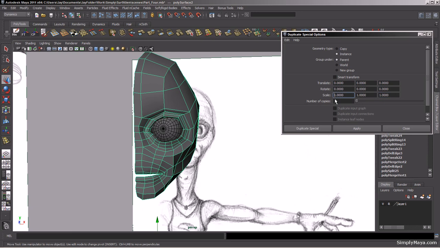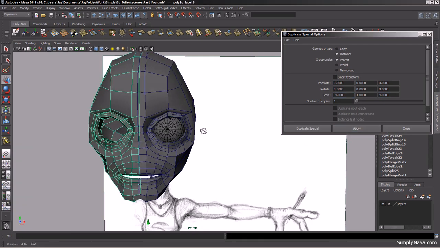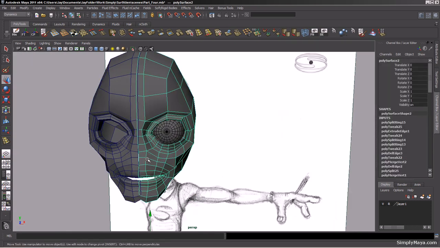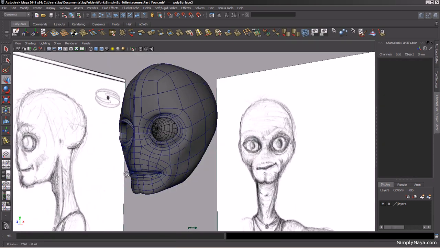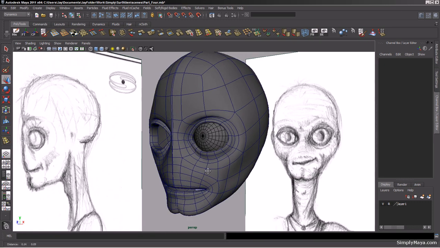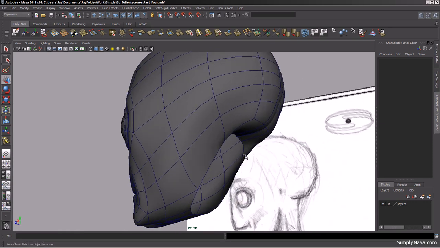We'll just do an instance, -1 instance, and apply that so we can see how we're going. And he's looking pretty good, and there he is so far. So that's the beginning of the head. We've still got a fair bit to do.